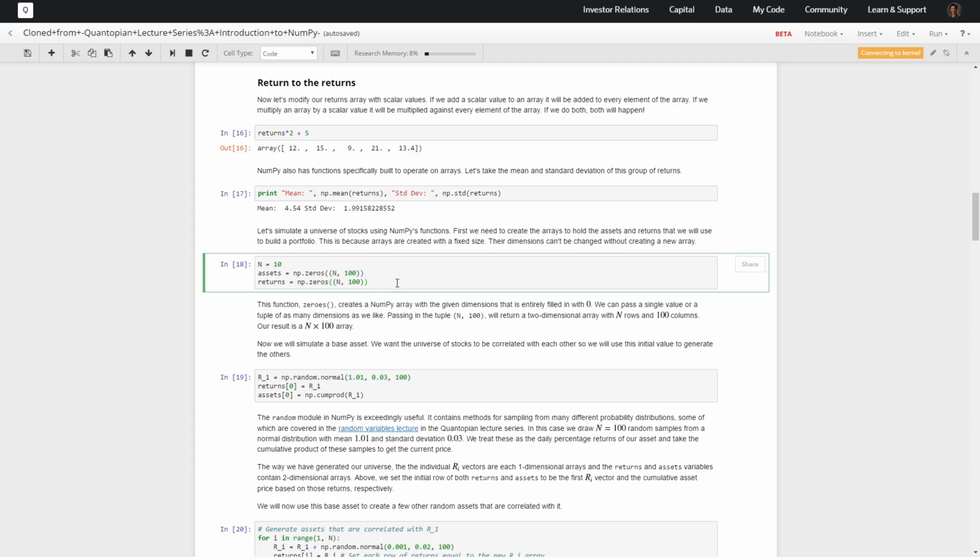The function zeros is a built-in function that creates a NumPy array with the given dimensions that is entirely filled with 0. We can pass a single value or a tuple of as many dimensions as we like. Passing the tuple (N, 100) returns a 2-dimensional array with N rows and 100 columns. Our result is an N times 100 array. Now we will simulate a base asset. We want the universe of stocks to be correlated with each other, so we will use this initial value to generate the others.